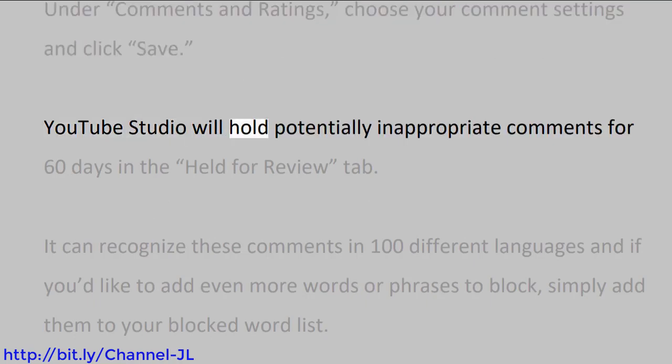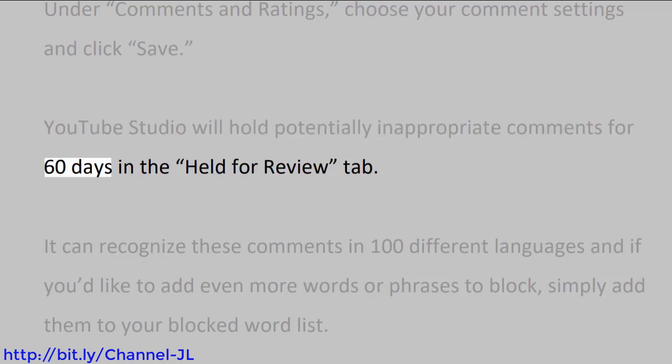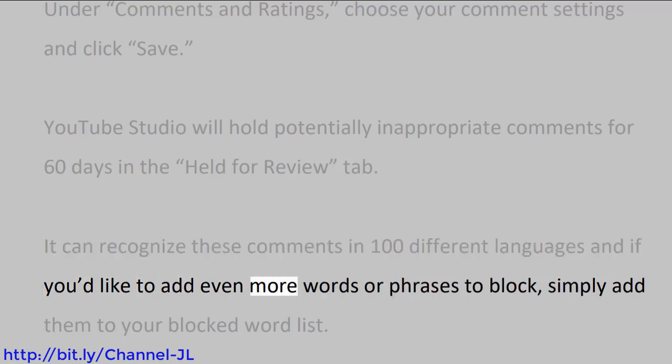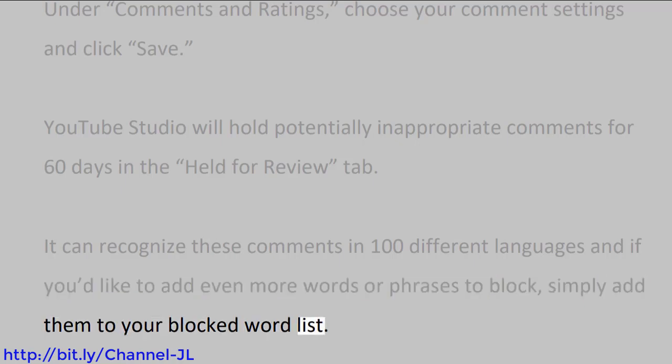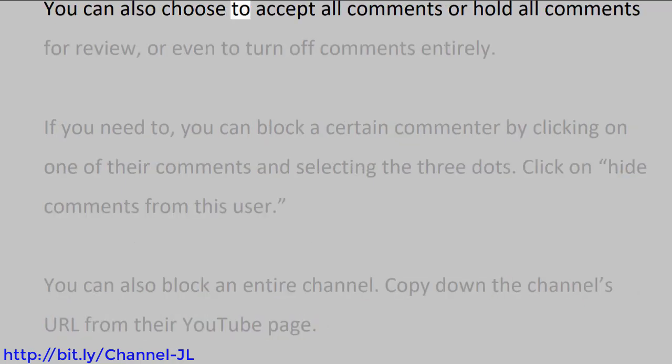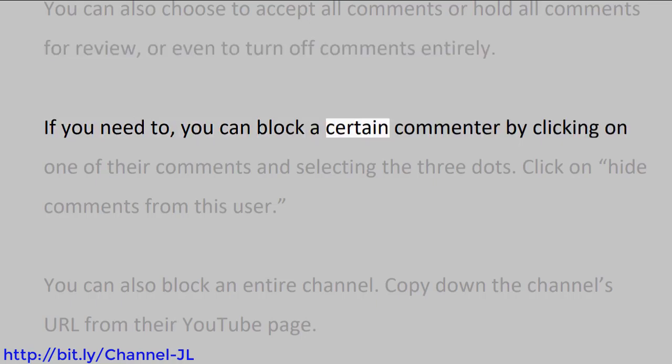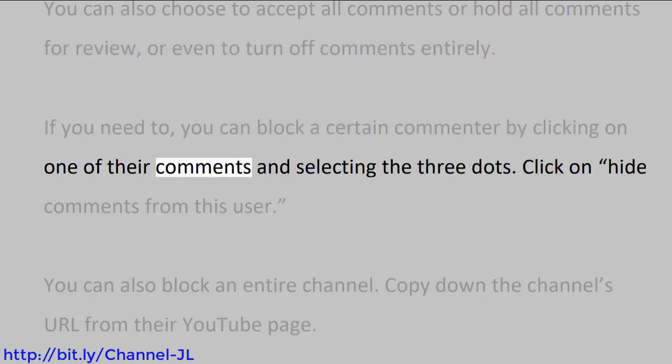YouTube Studio will hold potentially inappropriate comments for 60 days in the Held for Review tab. It can recognize these comments in 100 different languages, and if you'd like to add even more words or phrases to block, simply add them to your blocked word list. You can also choose to accept all comments or hold all comments for review, or even to turn off comments entirely.